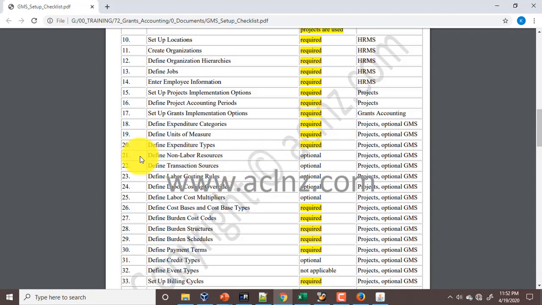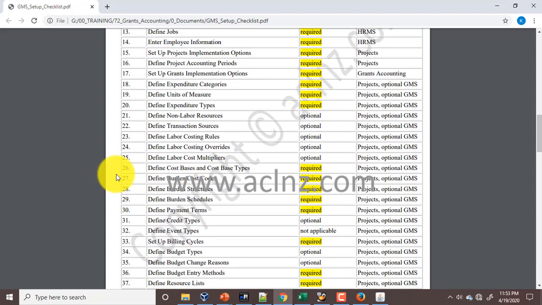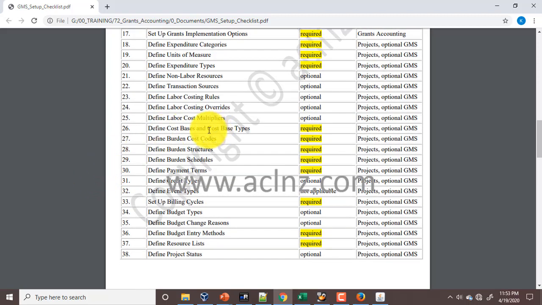Then other project related setups are optional, but it could be conditionally optional. For example, certain things you wish to do in grants accounting requires non-labor resources or transactional sources or costing rules, then you must set it up. Okay, so I have written it for your information. So such as define non-labor resources, define transactional sources, define labor costing rules, define labor costing overrides, then define labor cost multipliers. Then you have define cost basis and cost basis type.